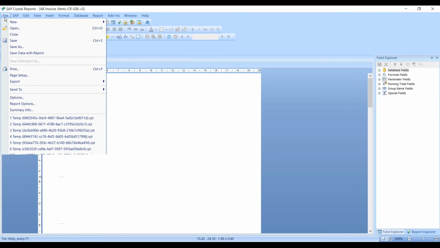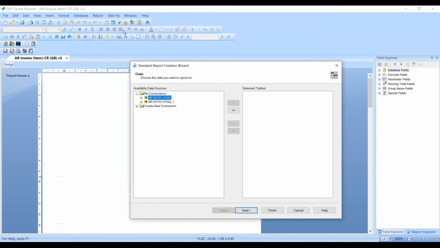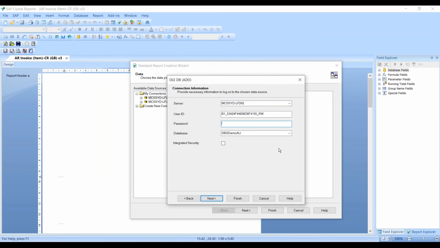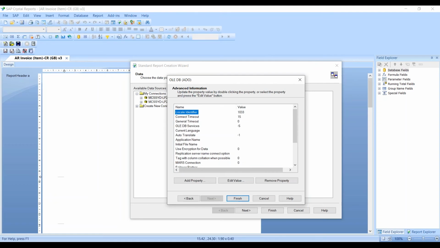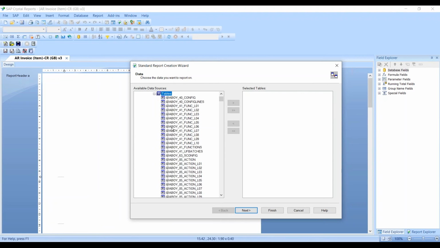The other part is that you may want to also create a new report from scratch. So you can go new standard report. You can select where your data is coming from. Once again, you need to know the passwords for the database access, otherwise you wouldn't be able to do this. So you need some level of administrative privileges, going in and picking the tables.